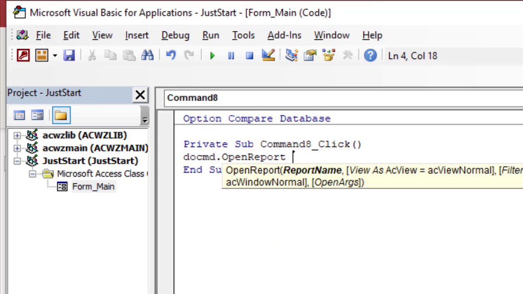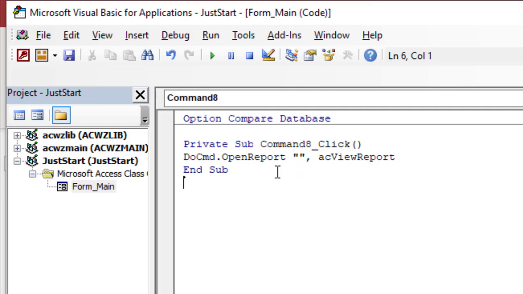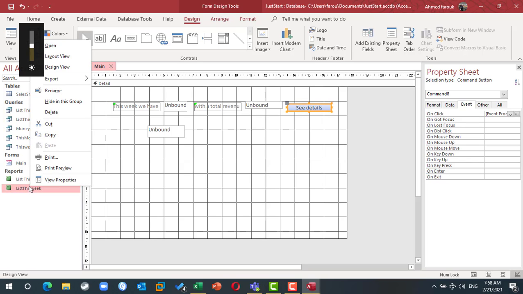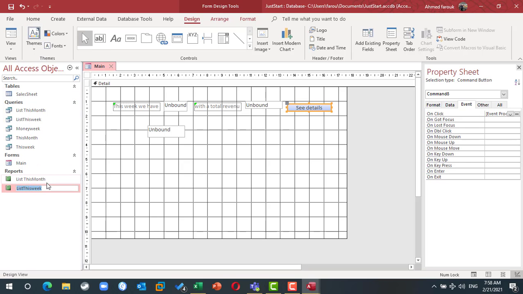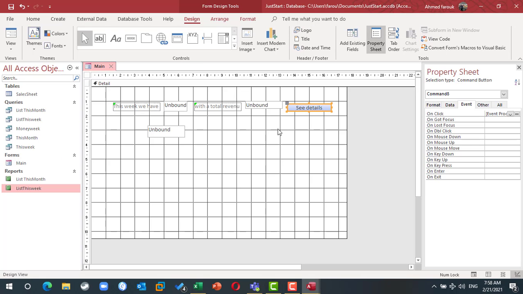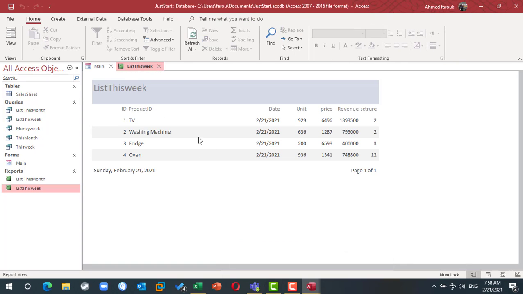I know I'm a little bit fast, but I suppose you understand what I'm doing. acViewReport. The name of the report is this one. So I'm going to copy and paste it here. And you can do the same with the month.